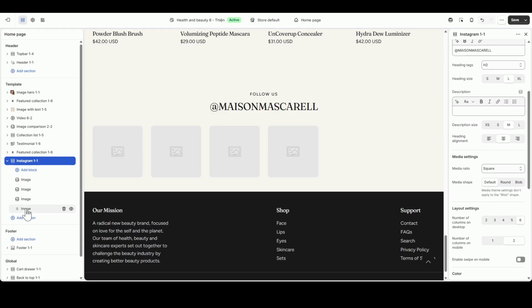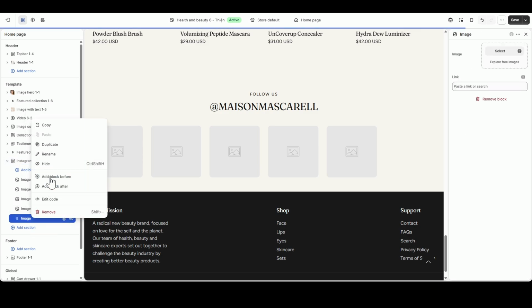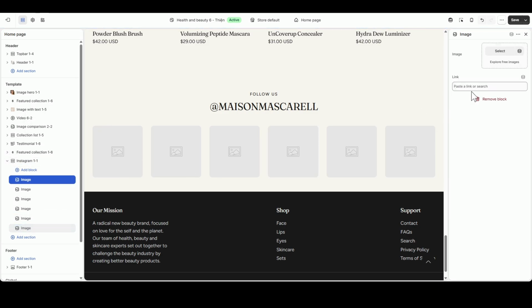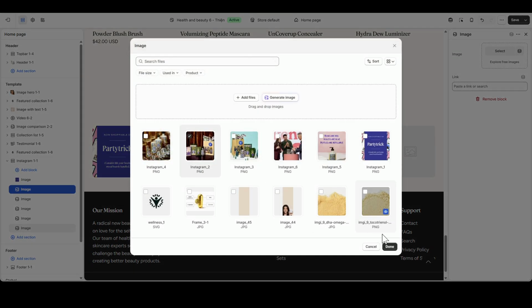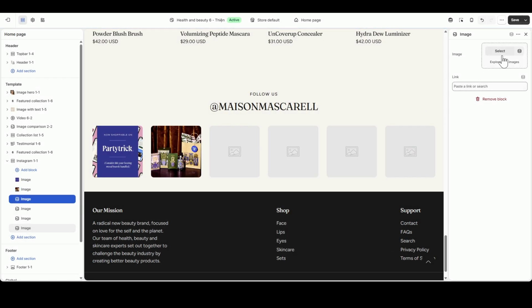Alright, we need more images, so I'll duplicate the image from the left-hand side and start to add images to upload your photos. You just repeat this exact process for the remaining 5 image blocks until your whole gallery is filled up.